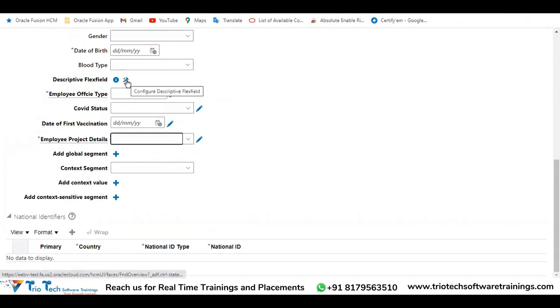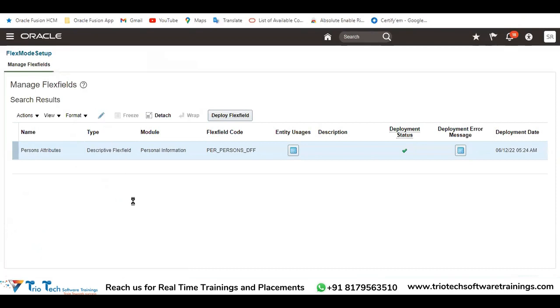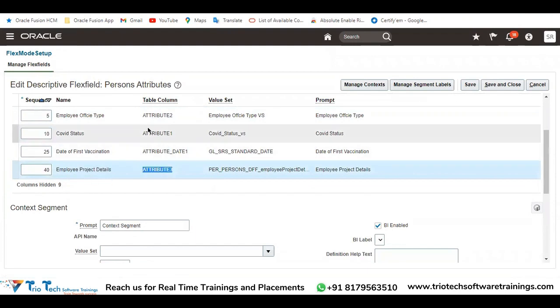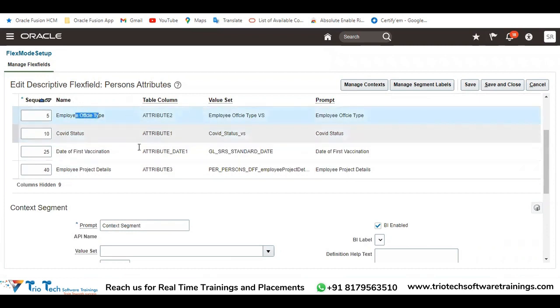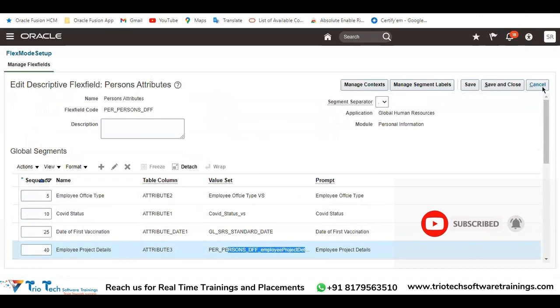Now if I go to my configure descriptive Flexfield section team, I can see this segment also coming up in the global segments list. See now, if I go to settings button, and if I edit, okay, see, employee project details. The next available attribute it has taken. COVID status is saved in attribute 1. Attribute 2, I have created employee office type, and the project details have stored immediately in the available next attribute column 2. And the value set also got created with its own name here. Just we added the values over there. So either way around, you can define team.